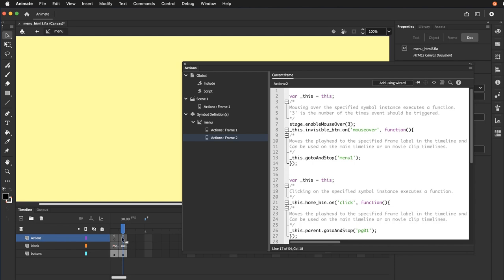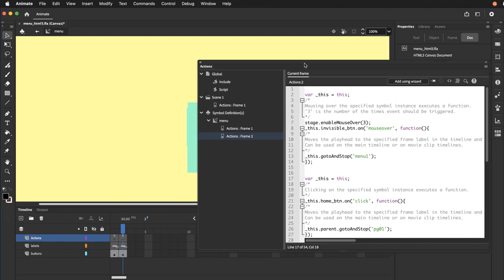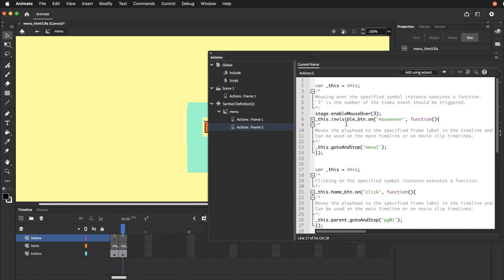Okay, once we're on that frame, there's a new bit of code. As you can see, it's keyframed here. So there's a pocket of code in frame 1, and then this keyframe on frame 2 holds its own set of code. So that green button is called invisible. So I'm saying when we mouse over the invisible button, we go back to frame label menu 1, which happens to be this one here.